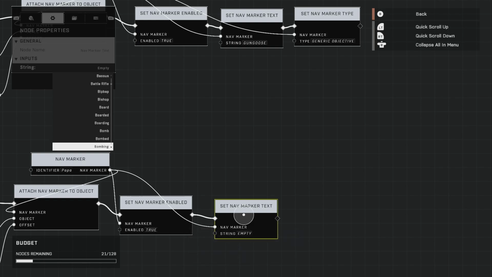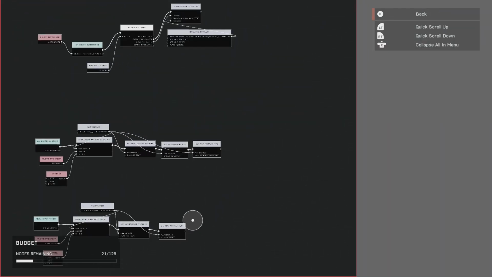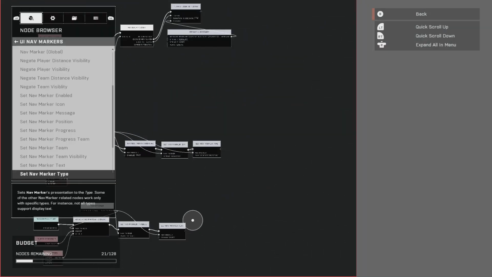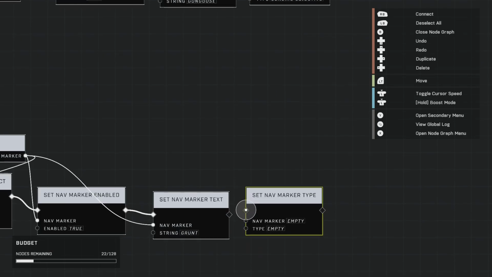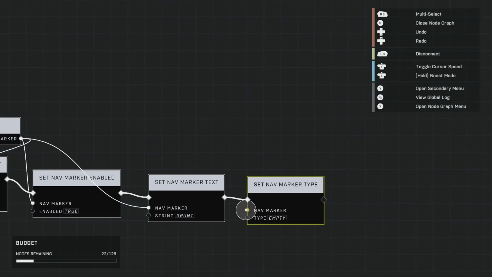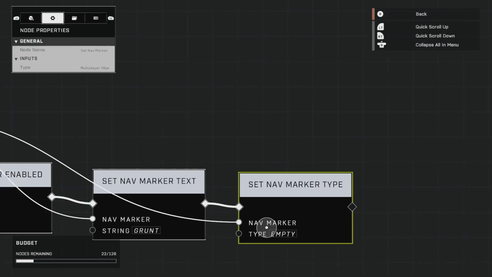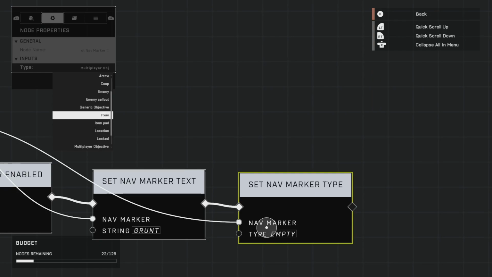and in this case, what should we call this? I don't know what to put. I'm just gonna put grunt, whatever. All right, and now we need to say the nav marker type. Now this right here is how you get all the different icons. So that's how I would get the gold diamond. Connect nav marker to this nav marker. Put for the type. Now you have all these options here.